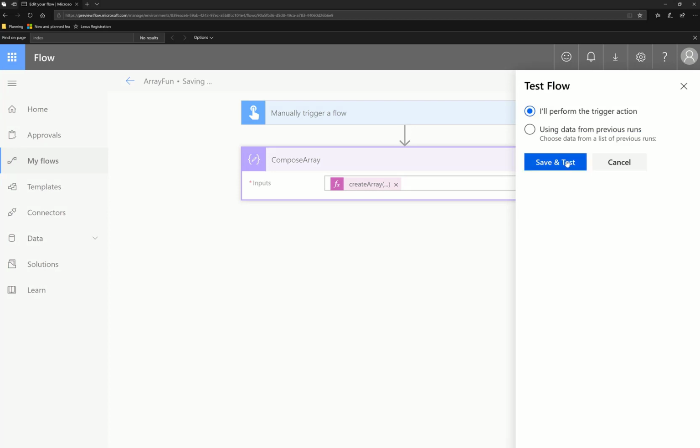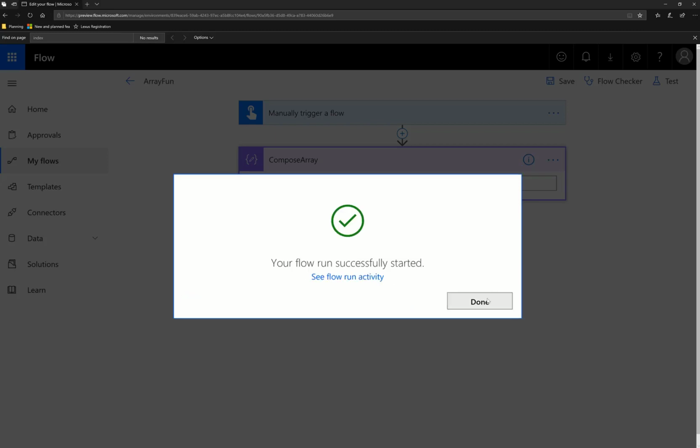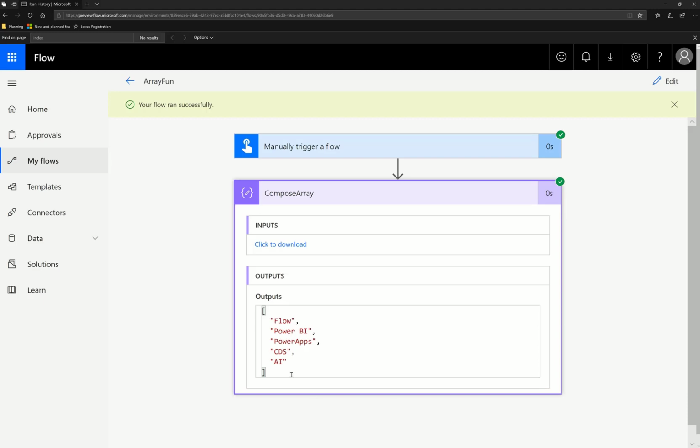So I'll just perform the trigger action, which is just the button press in this case. I don't have any inputs into my button. It runs beautifully, and here's my array. Now, a very important thing about arrays is that in the outputs of your JSON, you can always recognize an array because it starts with an open square bracket and it ends with a closed square bracket. And in between those brackets is your array. And we have the items that we typed, and they are indexed invisibly as 0, 1, 2, 3, 4.